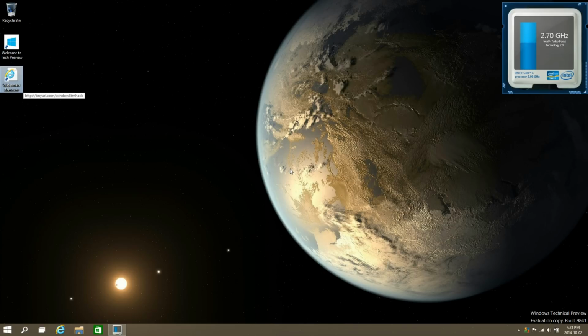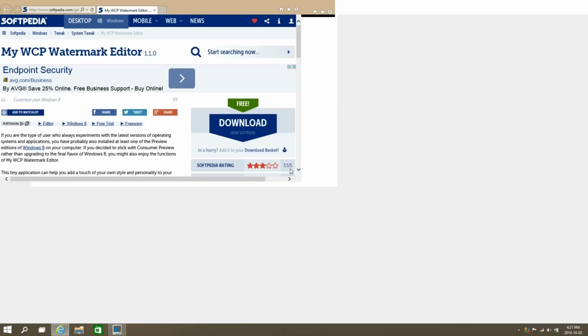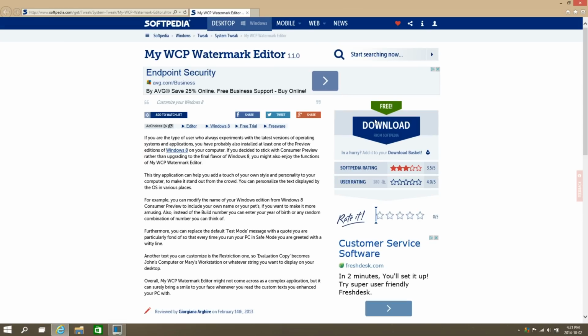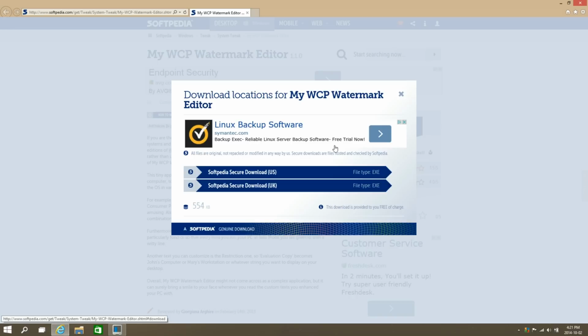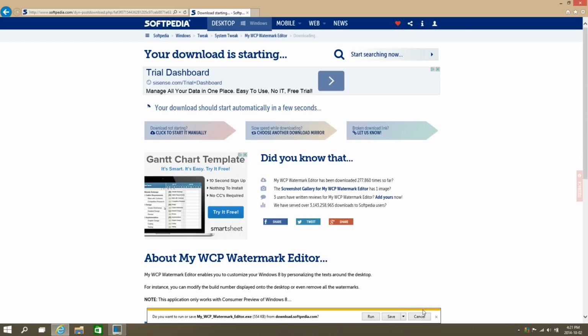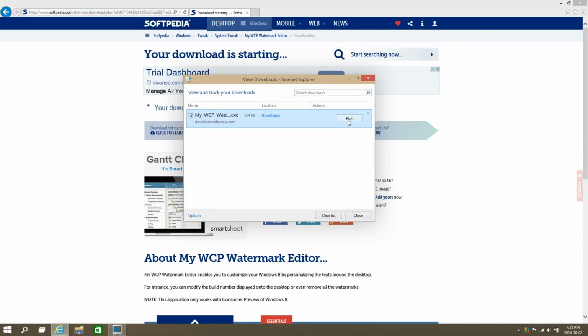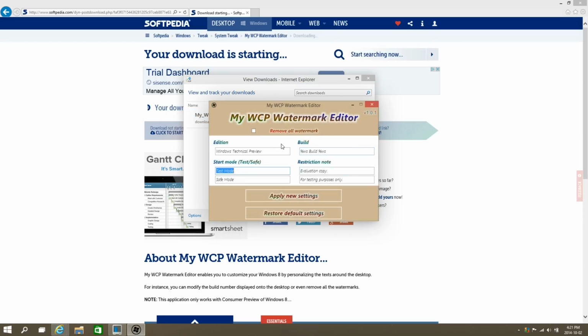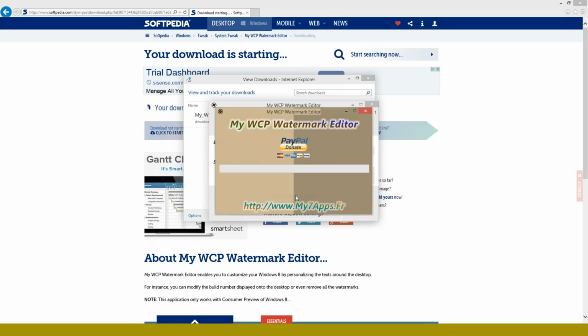Just go ahead and go to the link in the description, and then click on Download. Click on US or UK. And then click on Run or Save. I'm going to save it. Then run it. Select yes in the User Account Control. Check the remove all watermarks and apply new settings.